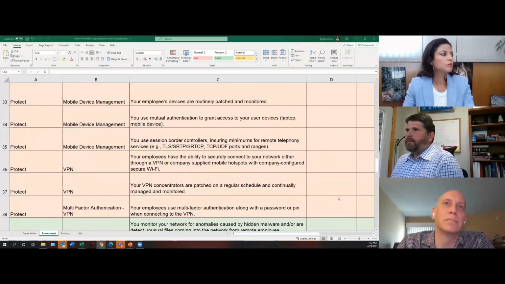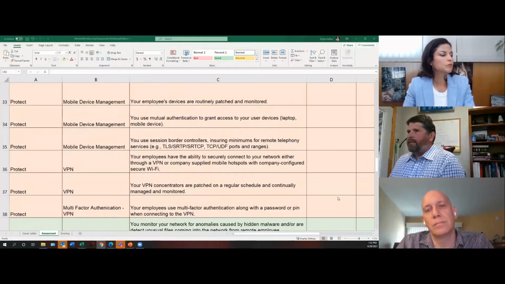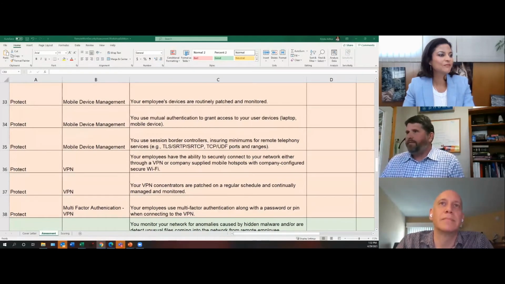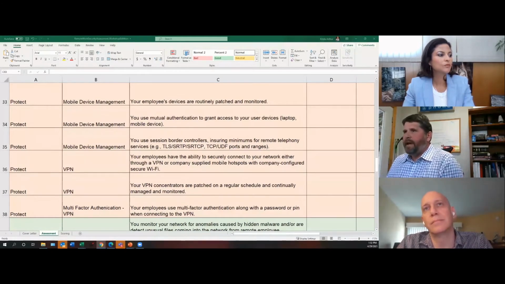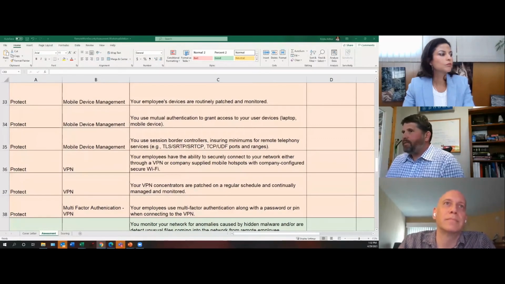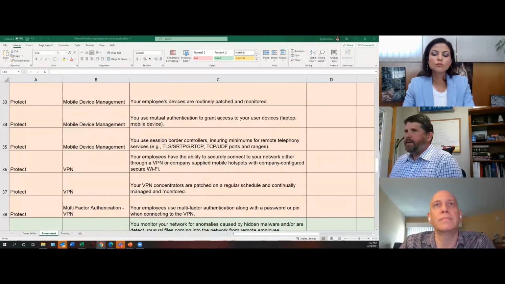36. It's important for your employees to be able to connect securely, either via the Wi-Fi network, back through the VPN, back to the corporation. 37, how is your VPN concentrator patched? Is it patched on a regularly scheduled basis? And is it continually managed and monitored?